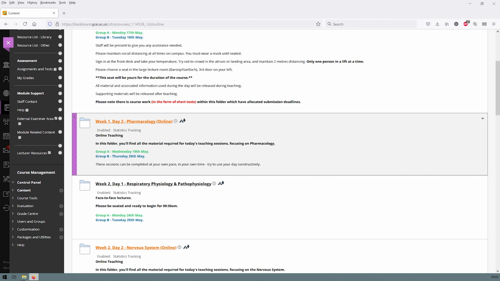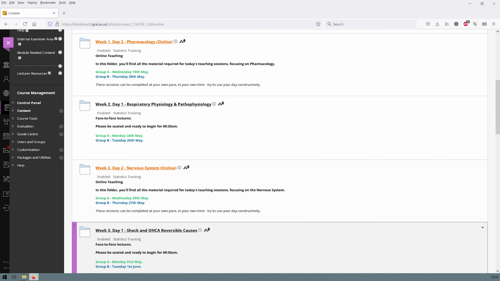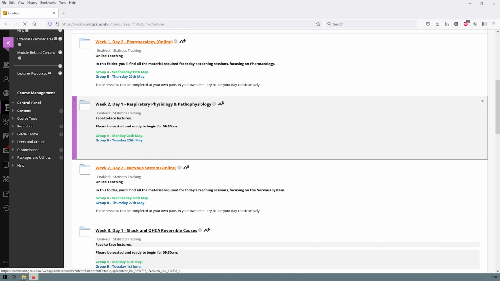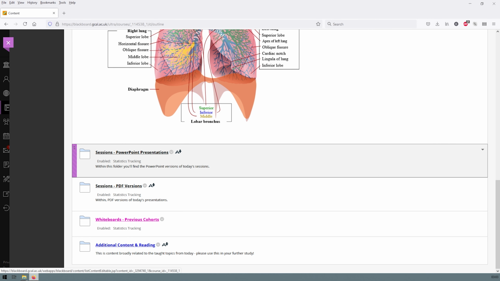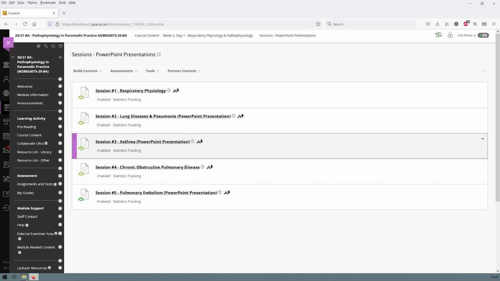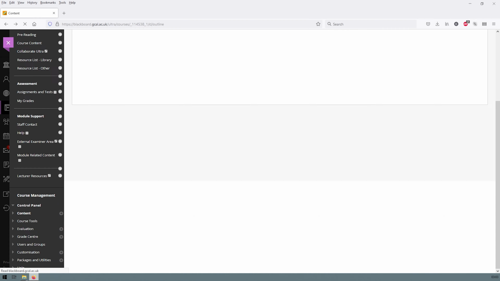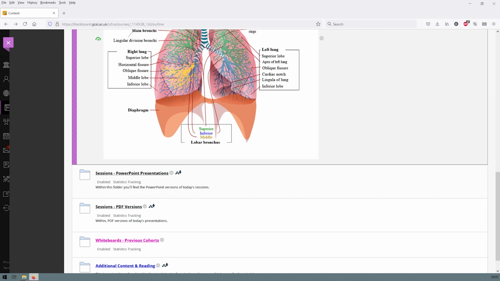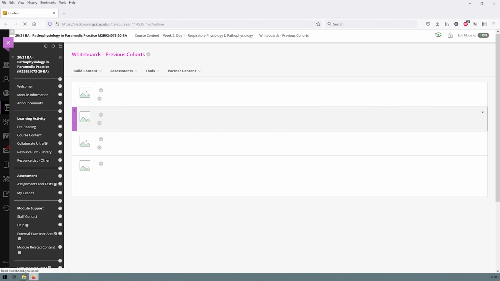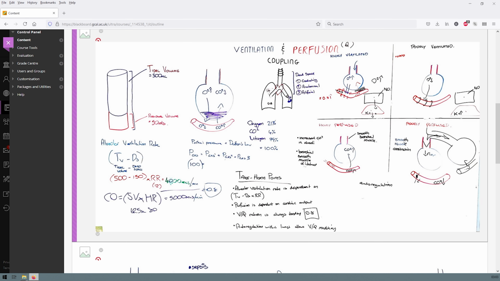So for example, on Respiratory Day, you will find some linked learning resources, but if you're interested in the PowerPoint presentations, if you want to print them off before you come to the session, or if you want to use them in your revision, then they're all available here for you in both PowerPoint and PDF versions. And for certain presentations, you'll find scans of the whiteboard drawings that we do in class and all that kind of associated information here as well.